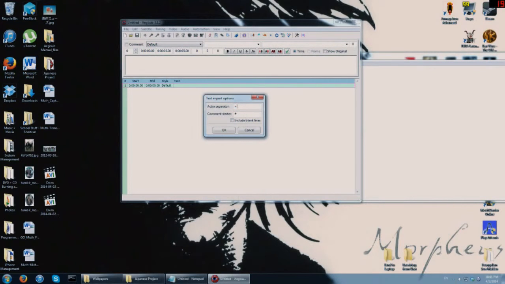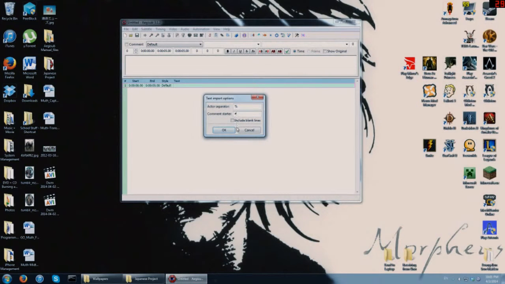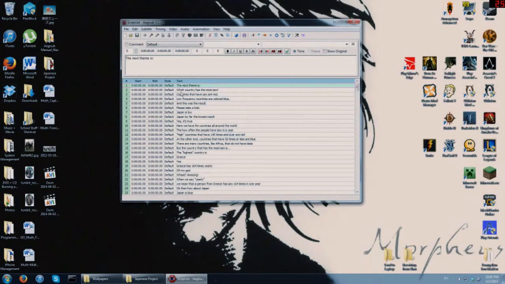I just chose a symbol that had absolutely nothing. It was definitely not in my script, so I didn't want to mess anything up. We'll do the percent symbol, because I definitely didn't type that. Don't save that. Comment starter, ignore it. Doesn't even matter. Include blank lines. That's if you made extra spaces with the enter key. Probably don't need that, because again, you can add lines later. So hit OK.